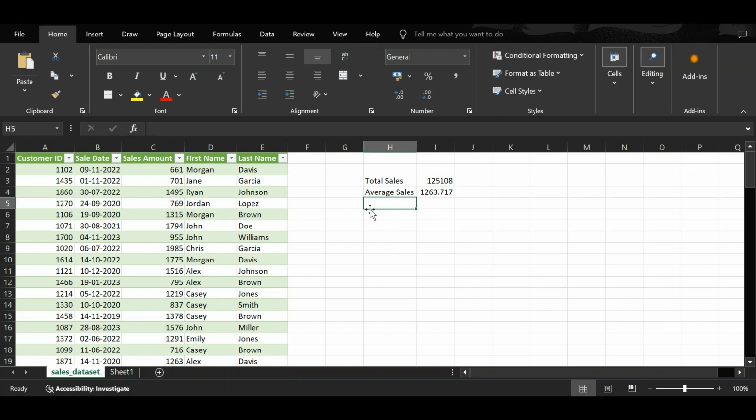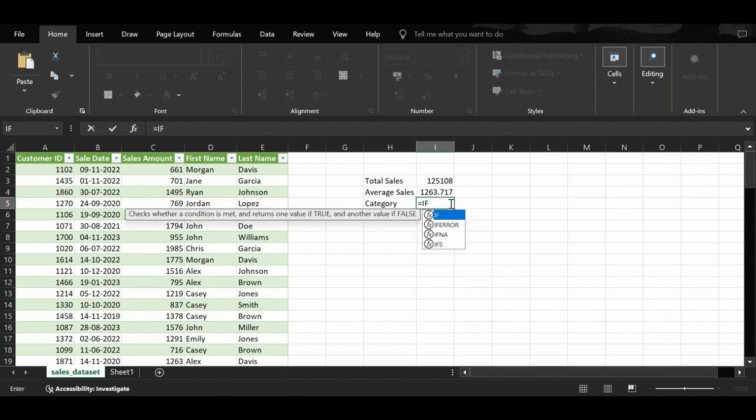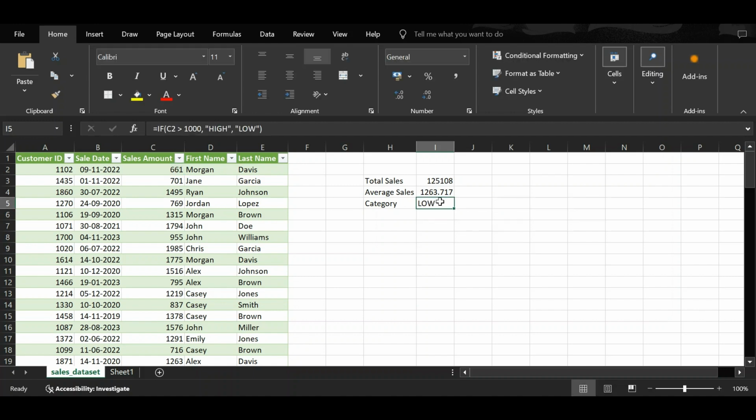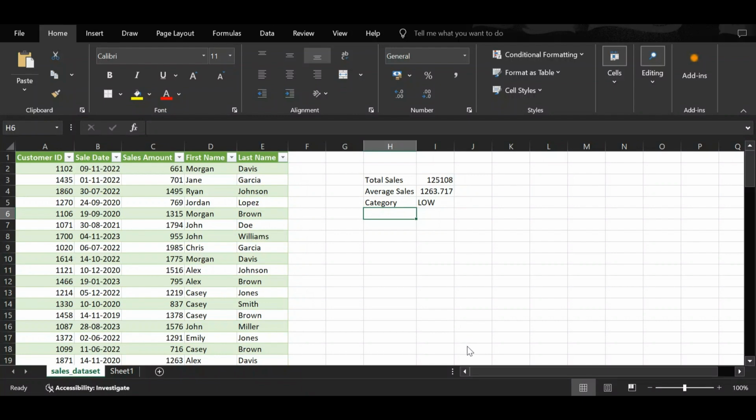Use the IF function. Let's categorize each sale as high or low based on a threshold. In a new column, enter =IF(C2>1000,"High","Low"). This formula checks if the sales value in C2 is greater than 1,000. If true, it labels it as high. Otherwise, it labels it as low. Drag this formula down to apply it to all rows.